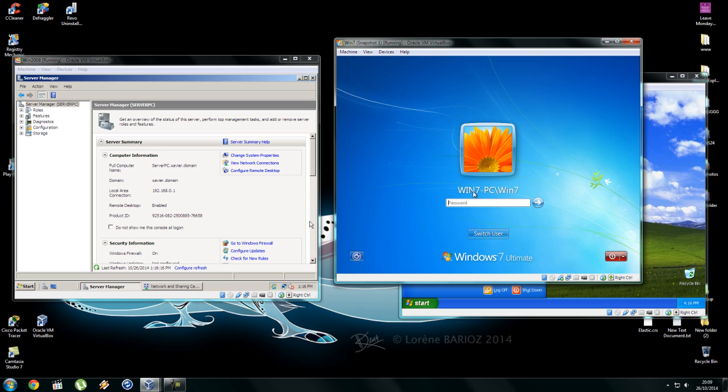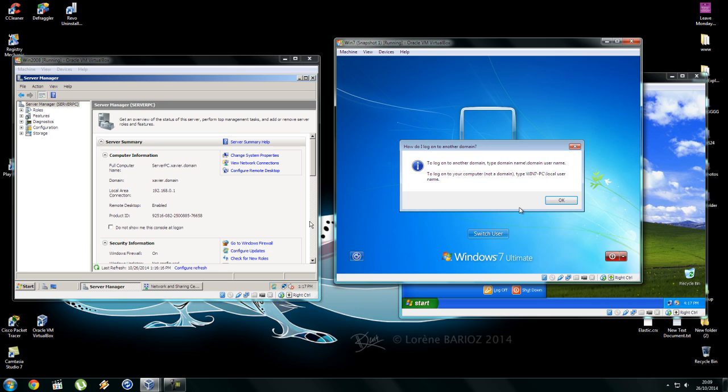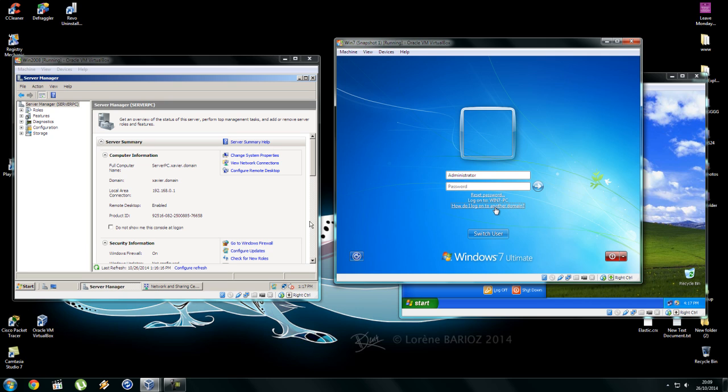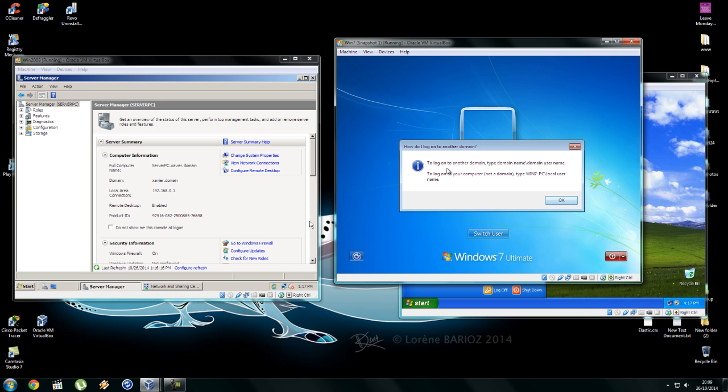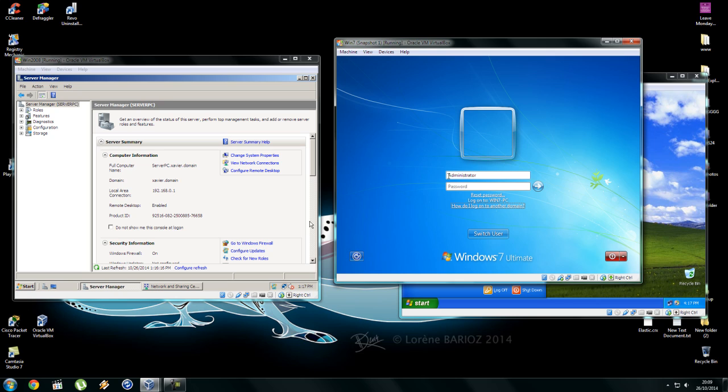Same goes here. You switch the user. It's a bit different. We have to, no, that won't work. But this is on the Windows 7. You have to type the domain name and then slash and then the username. This is the one thing I forgot. But I'm going to put that in now and pretend no one noticed.